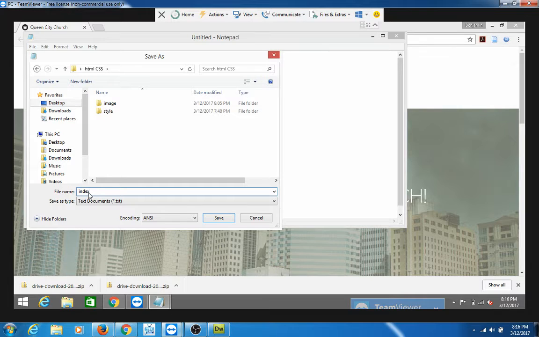Now, why do we call it index? Because it's a convention of websites that the first page that people see, their home page, is called index. You save as index, okay? But as we go, you're gonna understand why.